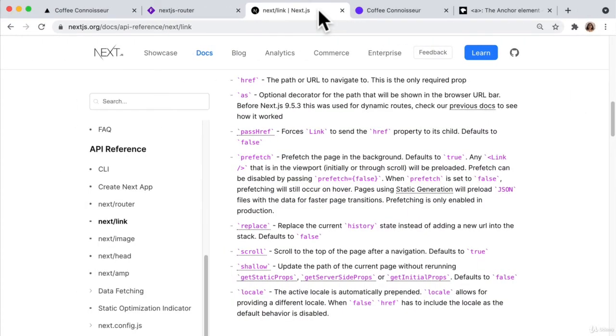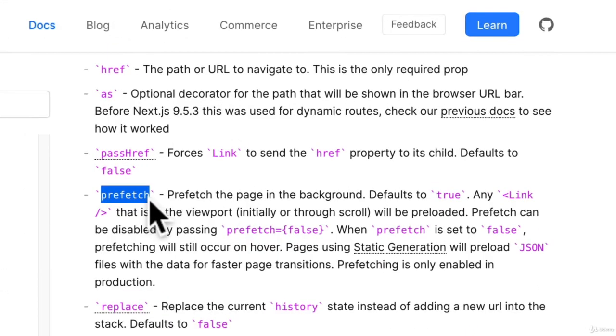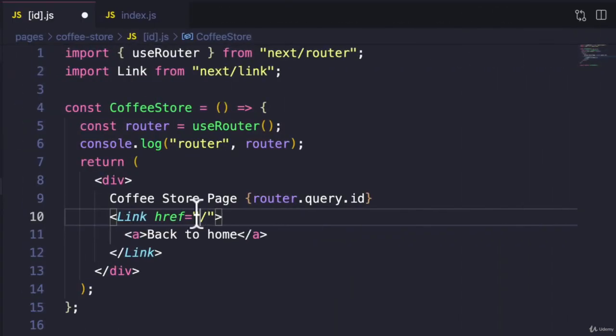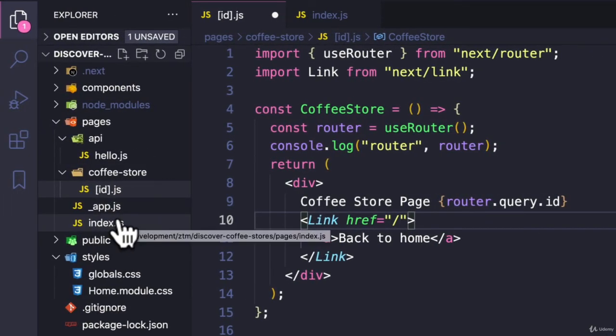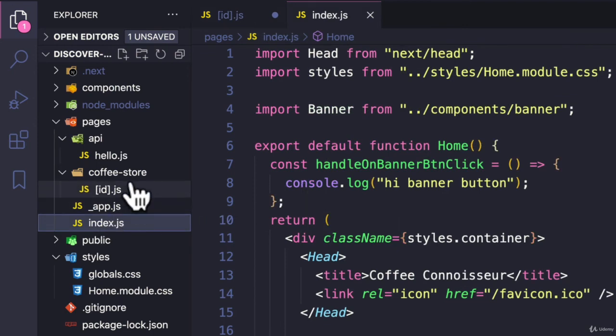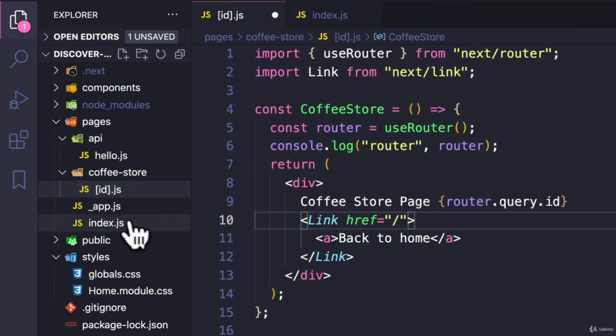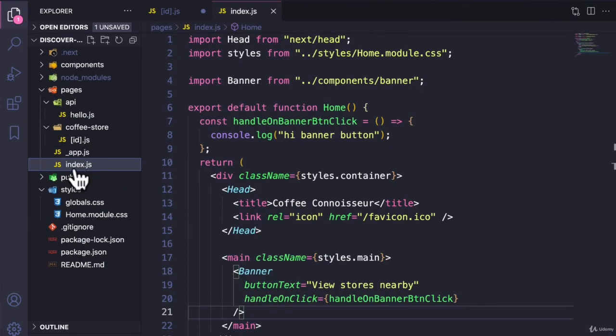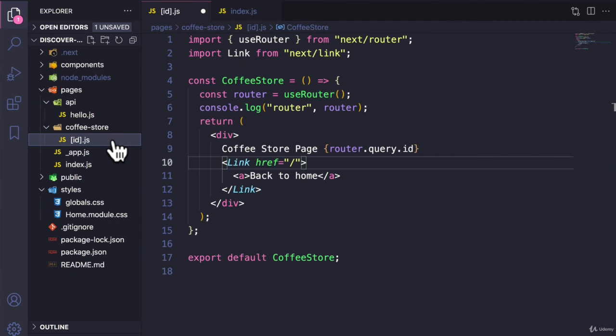The second prop that I really like is the prefetch prop. Anytime you use a Link component onto the page and you specify a route, in our case, let's say it's a slash route, right? Now, this page maps to index.js, right? Because it's the root page itself. What the Link component is going to do is it's going to, by default, download the contents of this page in advance. So whenever the user clicks on back to home, that page is already downloaded and the user doesn't need to wait for it. And that really makes Next.js applications really fast.